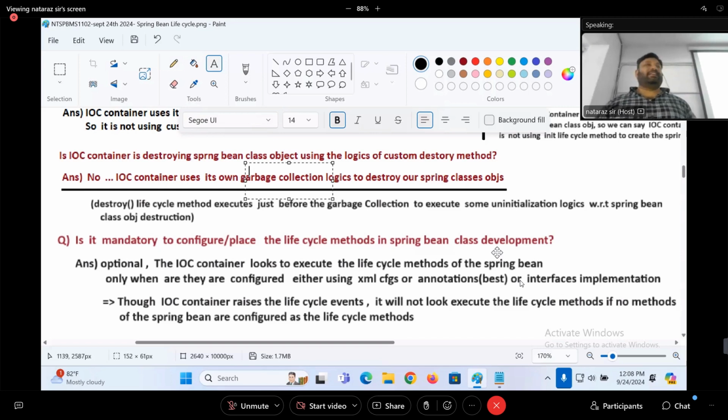There are no fixed names now, boss. Unless you configure them, I am planning to take these as lifecycle methods that should be executed for lifecycle events. Unless you specify, they will not be executed. Got the point, my dear? I want a reply, boss.